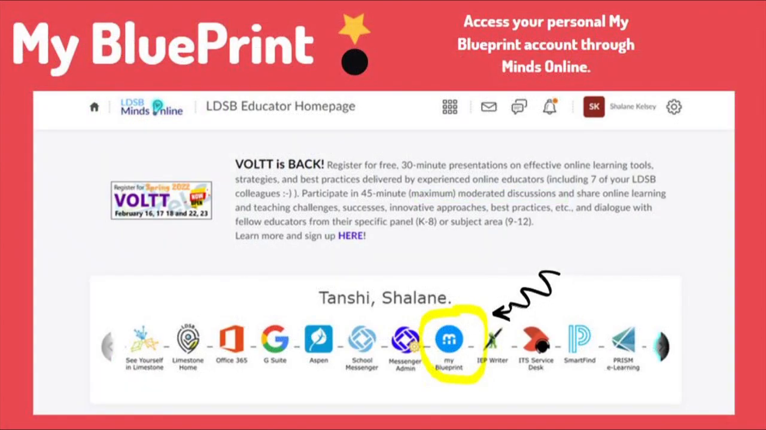To enter your courses, you will use My Blueprint. Course selection will be open Friday, February 17th. My Blueprint is a tool that all Limestone students have access to, and not only is it how we choose our classes, but it also has lots of other great features that help you plan and prepare for your future.